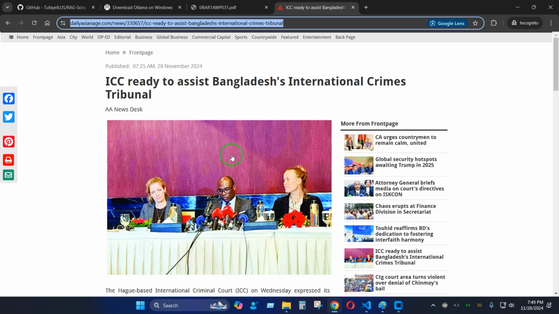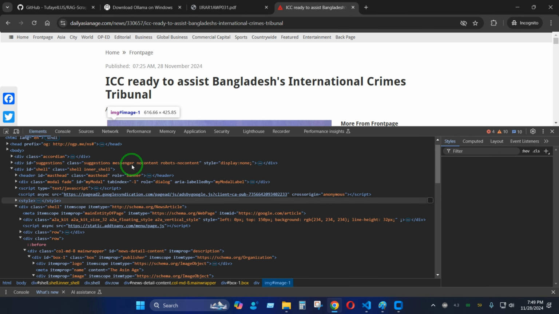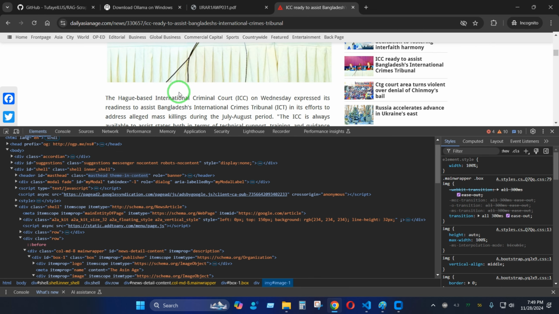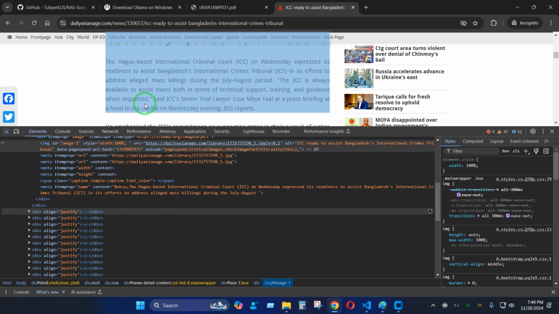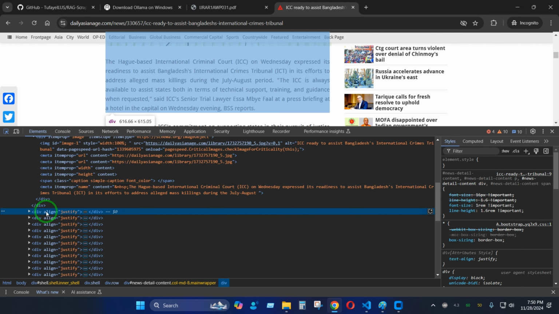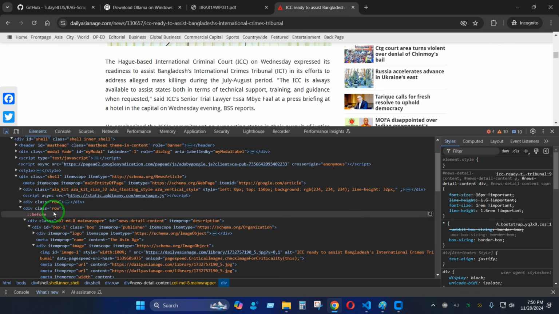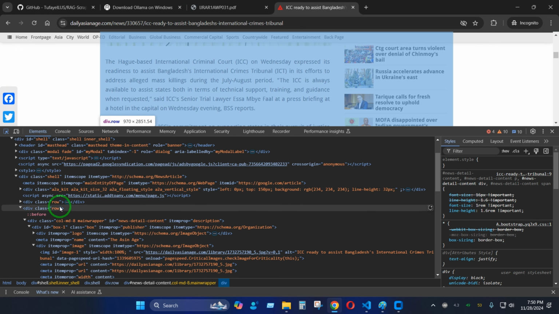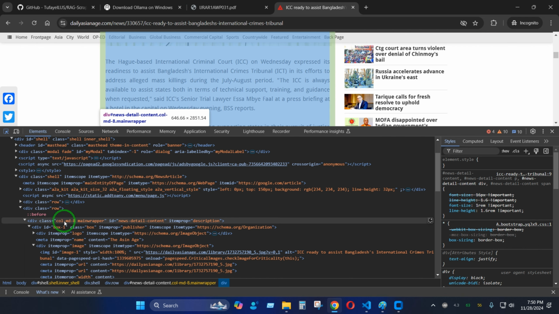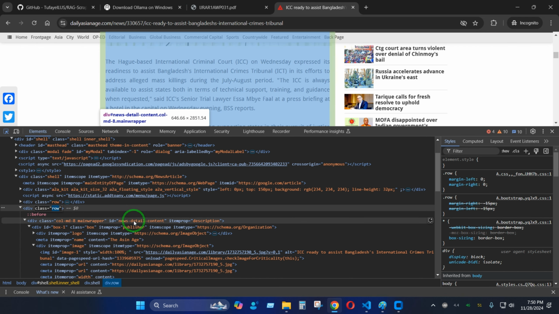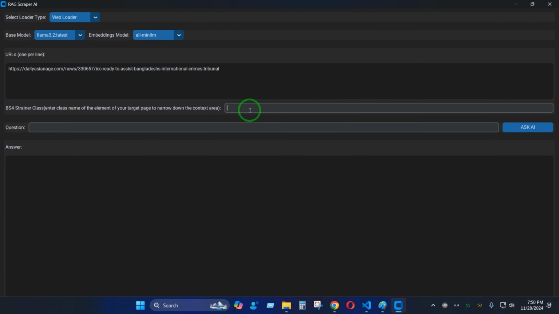Basically this allows you to right click and narrow down your search area by clicking here. Here you can see we have different HTML elements. So if you can find some sort of HTML class that isolates the data, you could simply copy the class name and place it here. But in this case we don't need this, so you can simply ignore that.